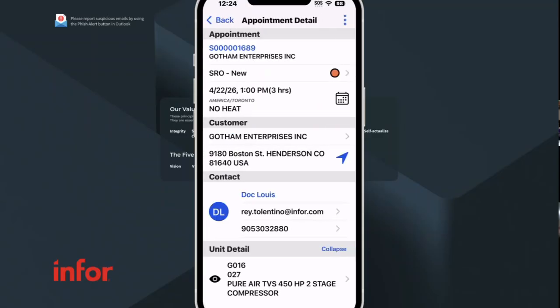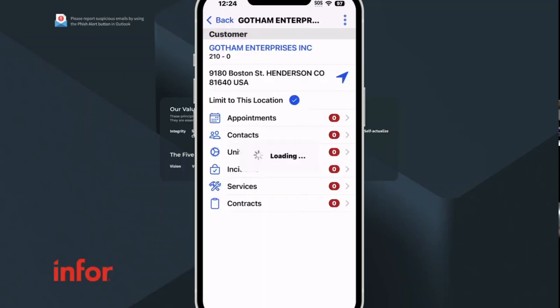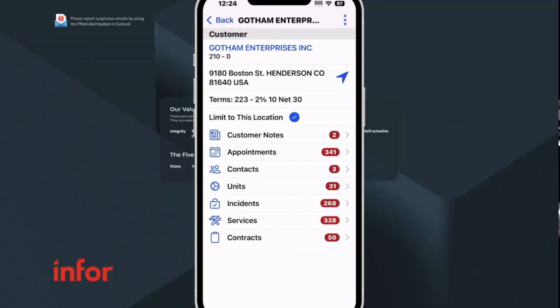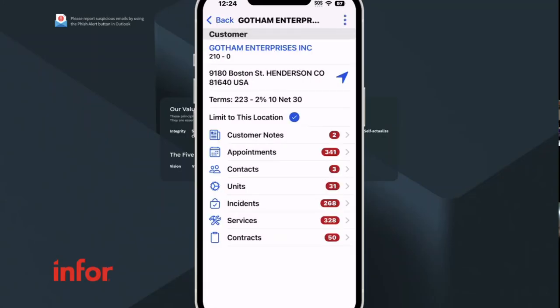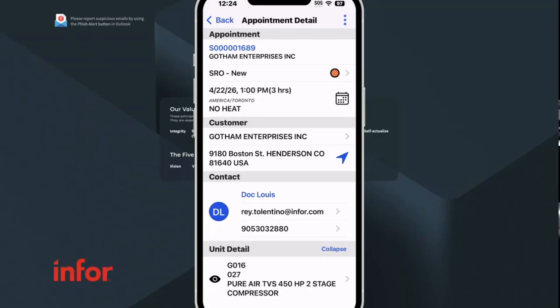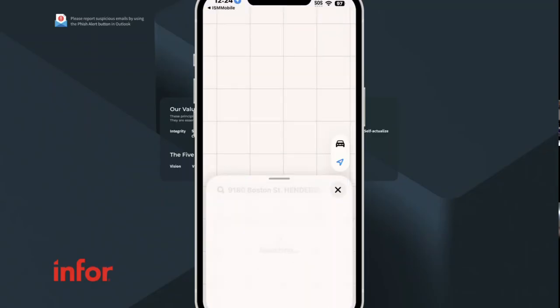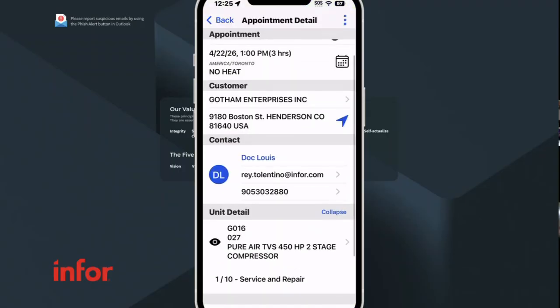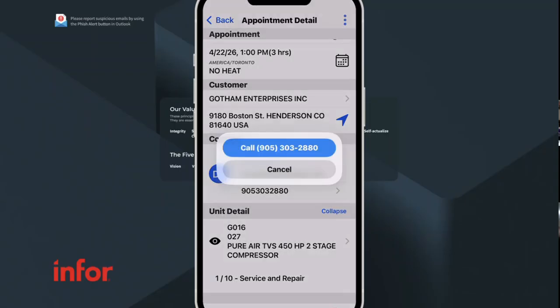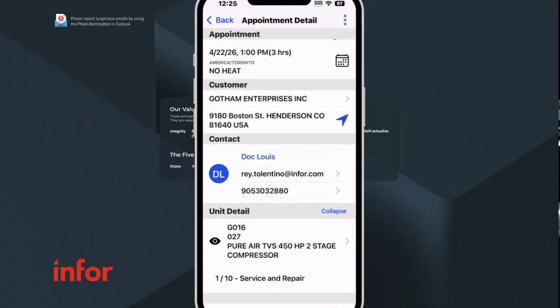Let me tap on the one that we just created. When I tap on the work order, it shows me details on the customer. If I tap on the customer, it'll actually give me information on the customer, all the equipment that they own. They have 31 units of equipment that we've installed, and it gives me a record of when we installed it, whether there's warranty or a contract behind it, and any of the service orders that we performed on it. If I tap on the address, it triggers the GPS on my phone to direct me to the customer. And of course, I can just make a phone call because I'm using a phone, let Doc know that I'm there.